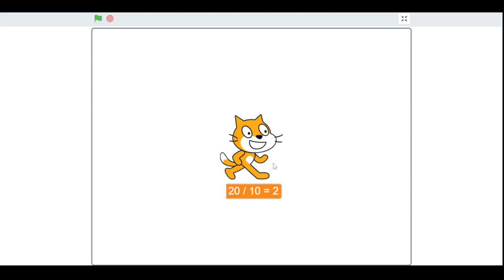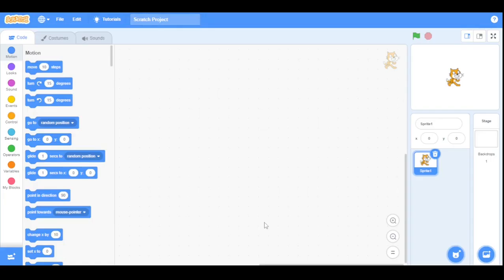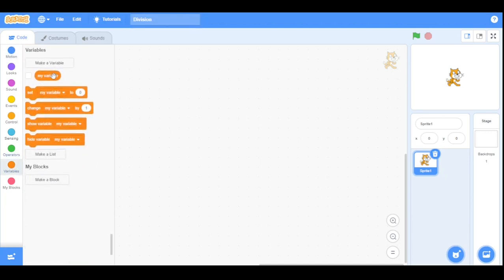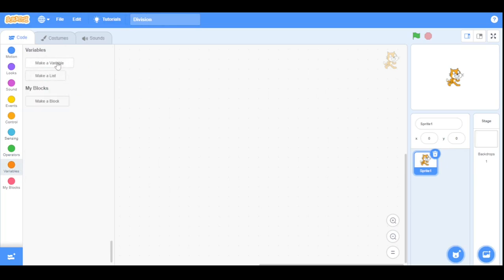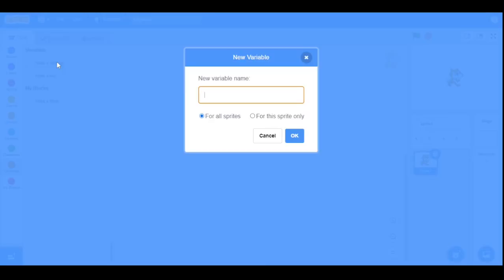Now let's make a program. So first we will name 4 variables and delete this my variable block. The first variable we will name display result.